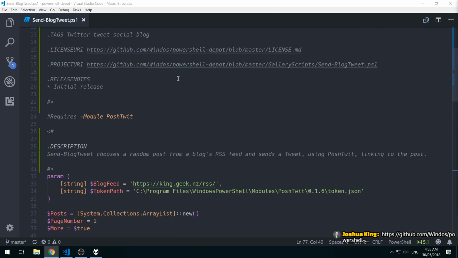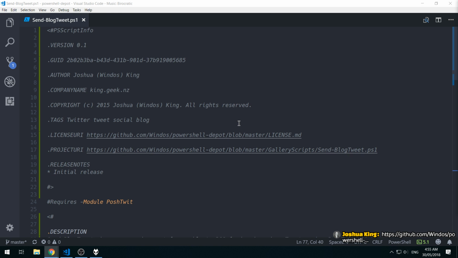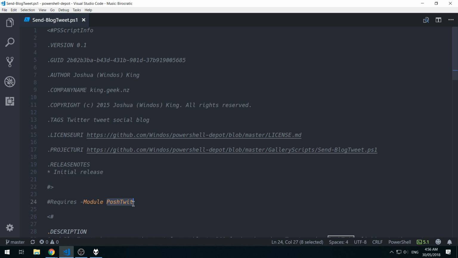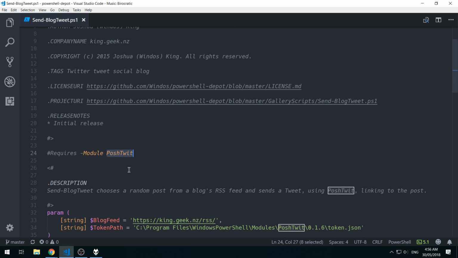So, just to recap, I've now got my PS script info block up the top of my script file, and literally this is for a TechSnips video that I'll be doing soon, where I need a candidate to upload a script to the gallery. So in theory you'll see a tweet at some stage about how this script is available on the gallery now. We're stating that it requires PoshTwit, which means at that point it should in theory download it for you when you install the script, I hope.